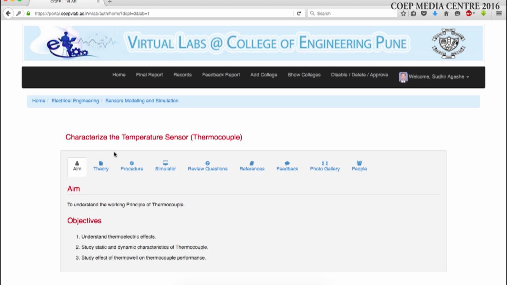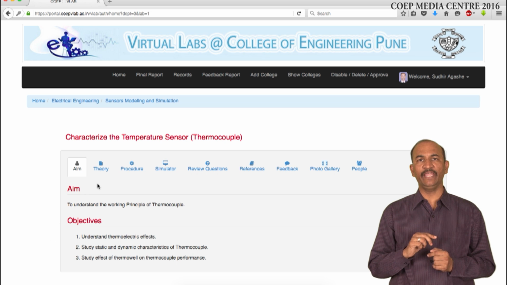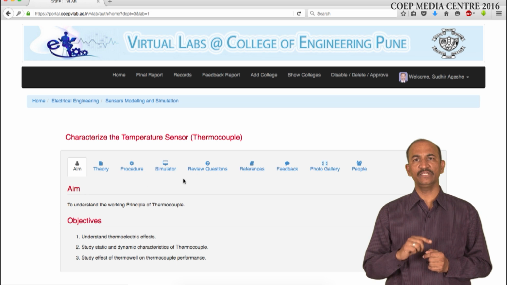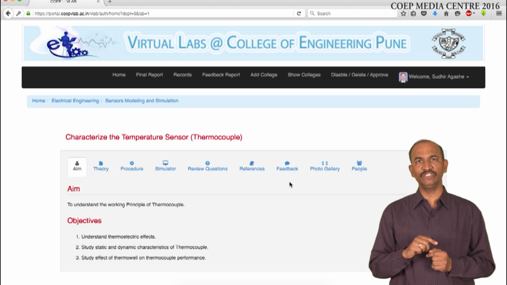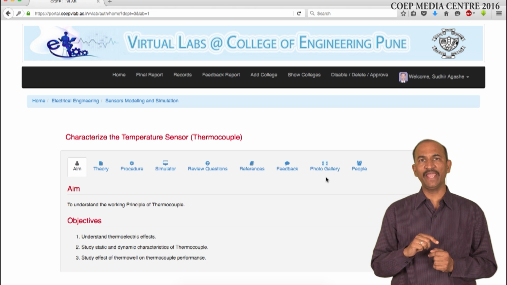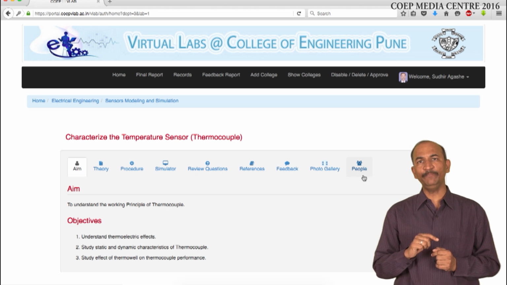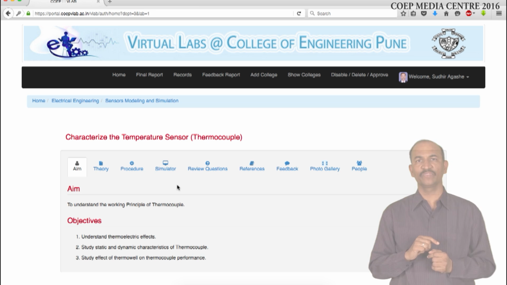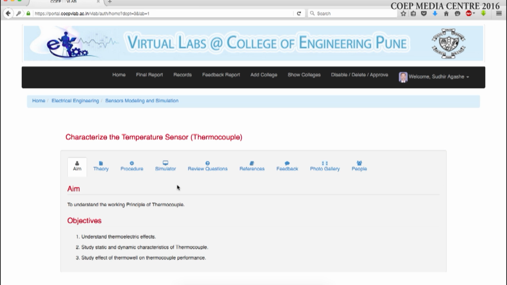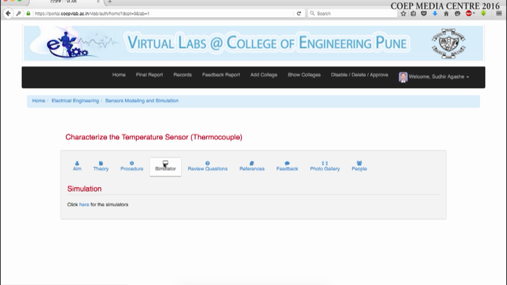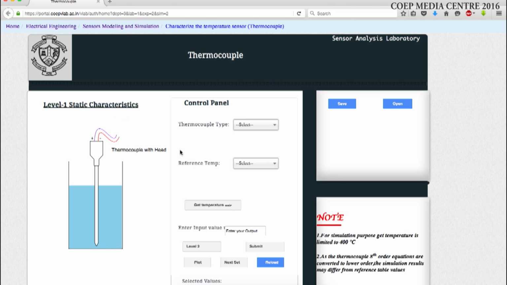Characterize the temperature sensor, and that sensor is the thermocouple. In this experiment, you will find aim, theory, procedure, simulator, review questions, references, feedback, photo gallery, and the people who have developed this lab. Now, to simulate this, click on the simulator and then start performing the experiment.